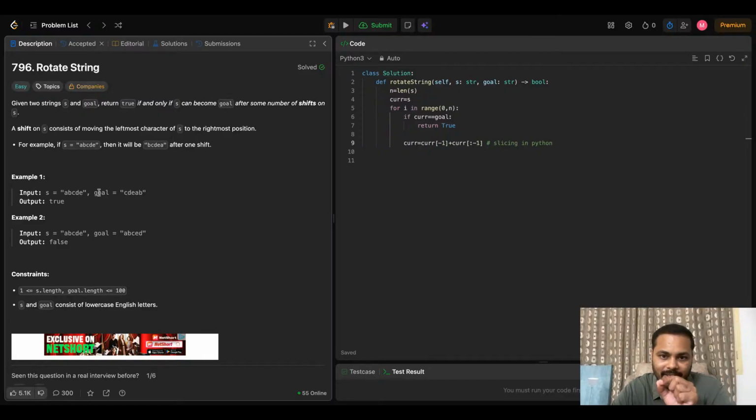I am taking this E to create this as the first letter. Then I am adding the other letters, which are A, B, C, D. So now in the first iteration, it becomes E, A, B, C, D. Right. What about the second iteration? So this is my current. When I'm adding these two, this current value becomes EABCD.